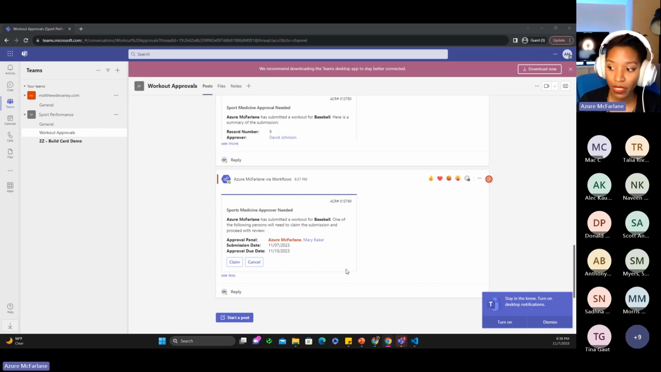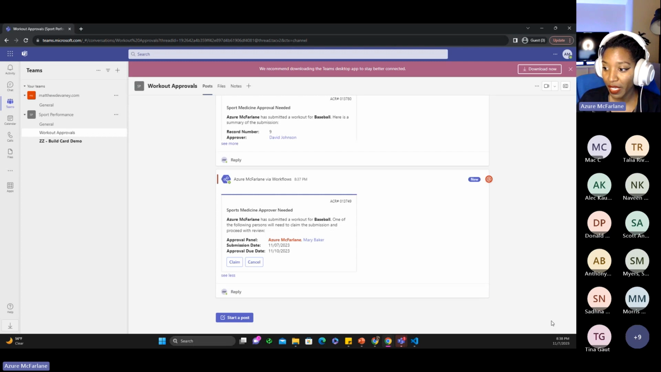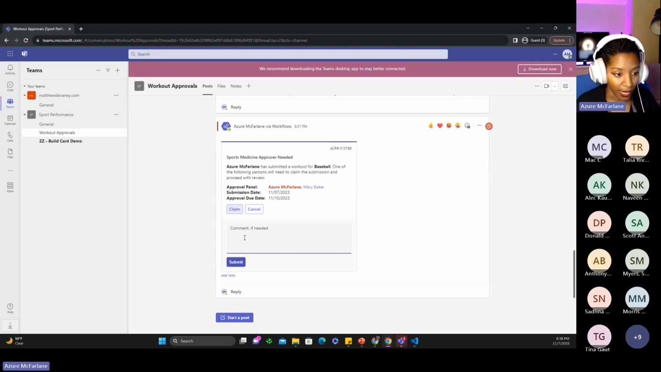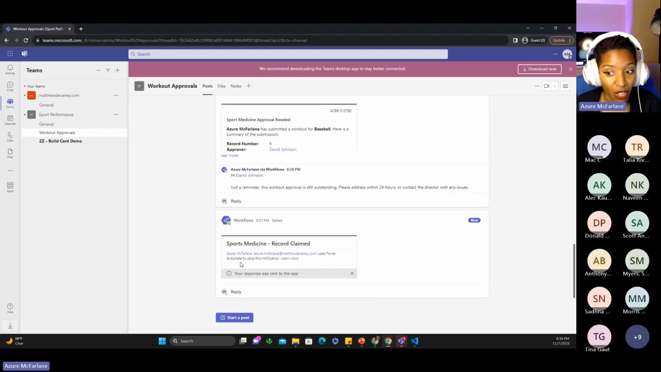We tag the person, and you saw the icon, the Power Automate notification box popped up for me, but I also get a notification of my activity bell to let me know that something's happening. And it just gives some high level information, and it tags me and one other person who are for the sport of baseball. And I can go ahead and claim this, or I can cancel it. And if I were to click claim, I can say, looks good. What's going to happen is another flow is going to kick off, and then it's going to give me all of the details for this workout.